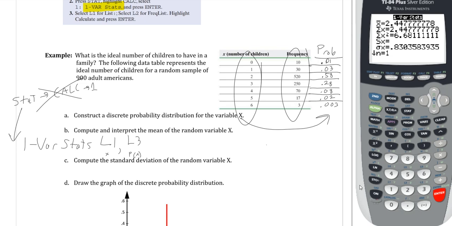Overall, we have our mean here, x bar, because this is a sample, so we'll say it's x bar, not mu. x bar is 2.45 children.